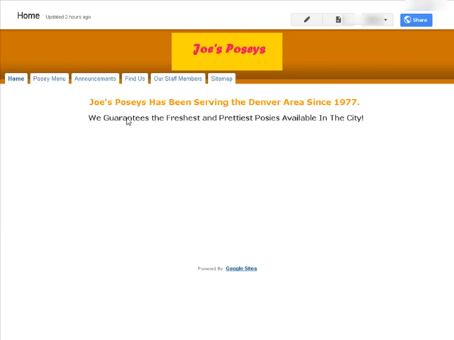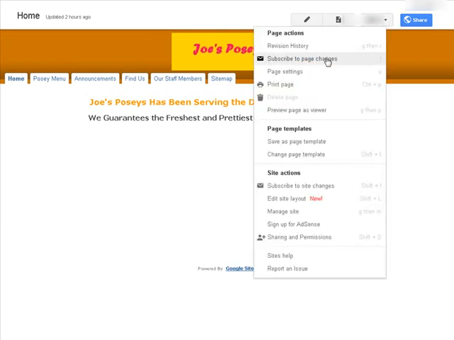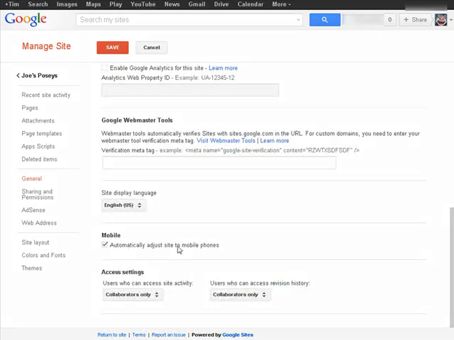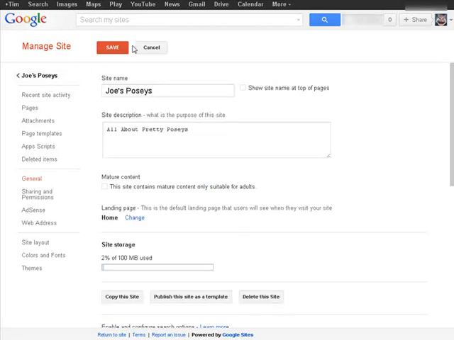Now you notice that the logo wasn't really centered properly, and the reason for that is because we chose, if we go back to Manage Site, in the main settings here, under Automatically Adjust Site to Mobile Phones, turn that back off because we're already on a mobile theme. Let's save this.